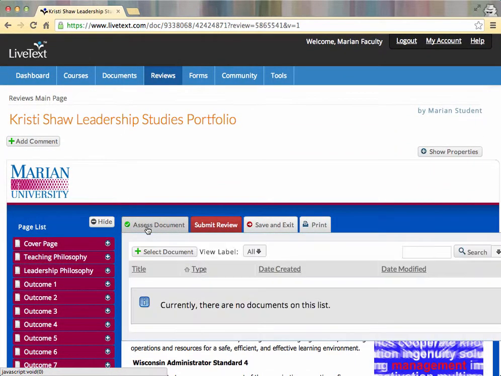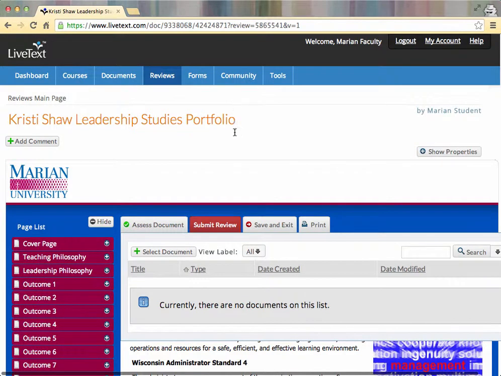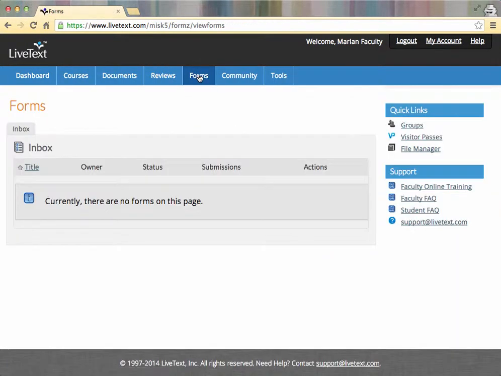I can assess the document. I can actually attach a portfolio rubric to this. This may be where Ed Leadership wants to attach a portfolio rubric, and then I can go through and assess that file. The Forms tab is where your students will go to take surveys. The graduate programs, several of them have pre and post program surveys. This is the tab where students would go to take that survey. This is also where we're piloting instructor evaluations within the Forms tab. The community and tools you really won't use.